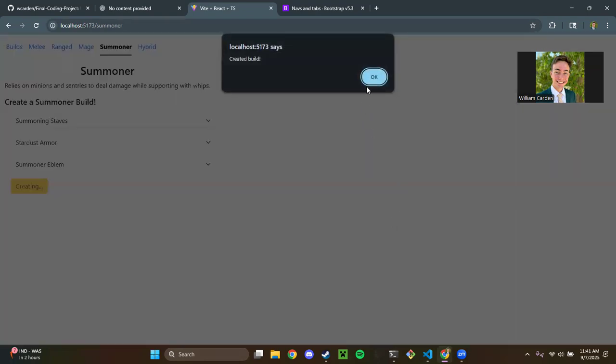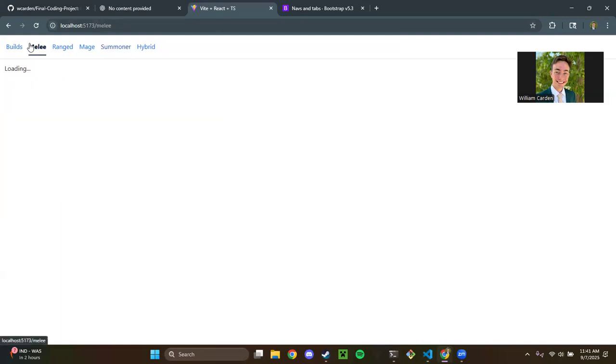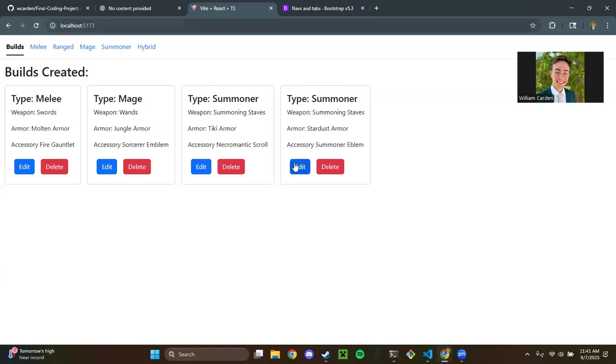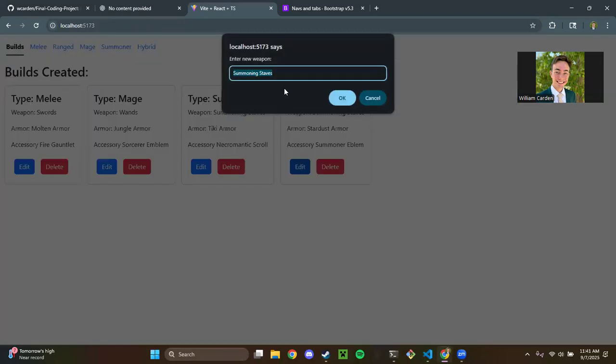As we do here, we click that, we get the little pop-up, we go back, and we can see that popped up here. And here at the bottom, we have two buttons. The delete will delete, and the edit only edits the weapon.